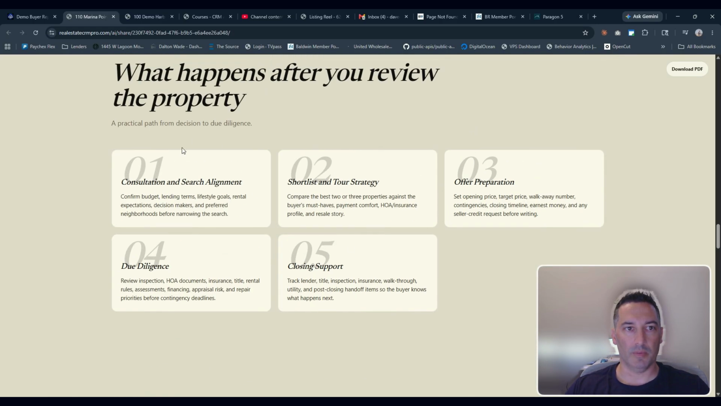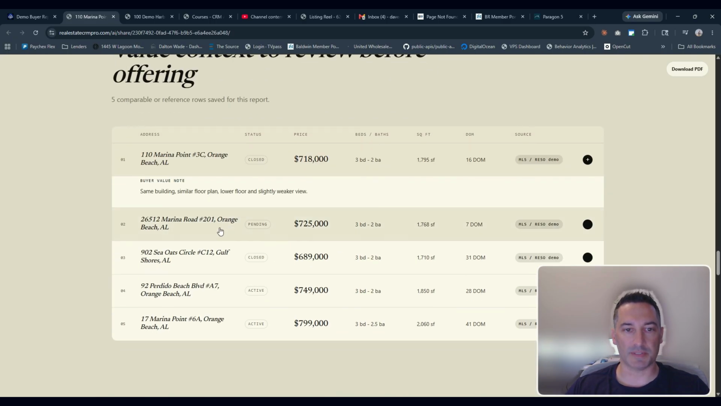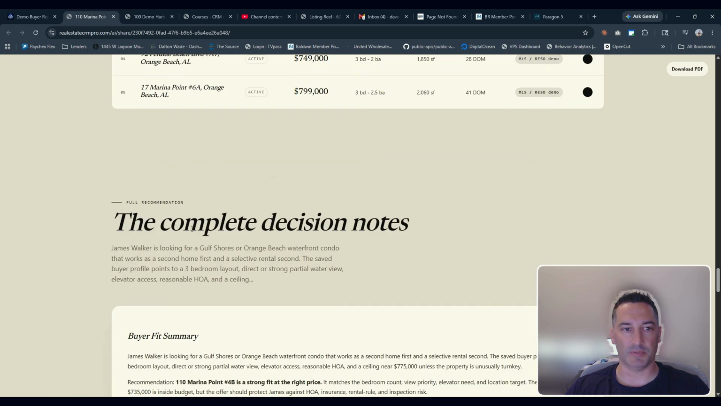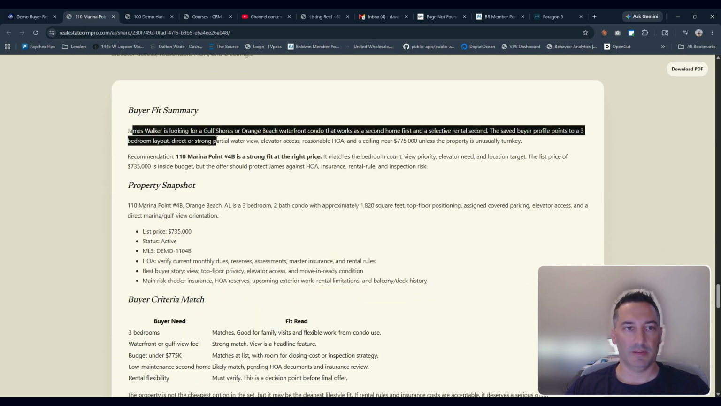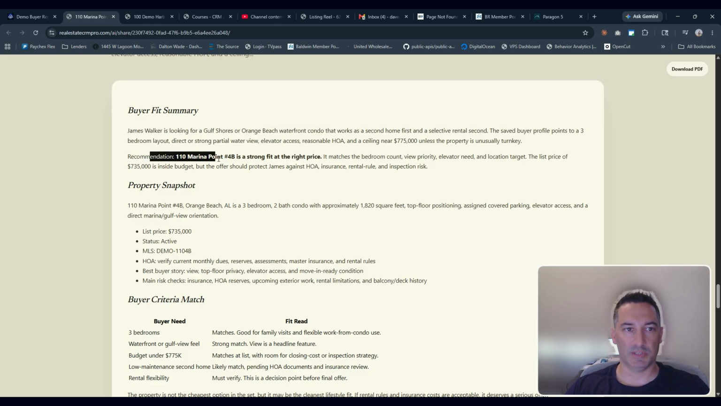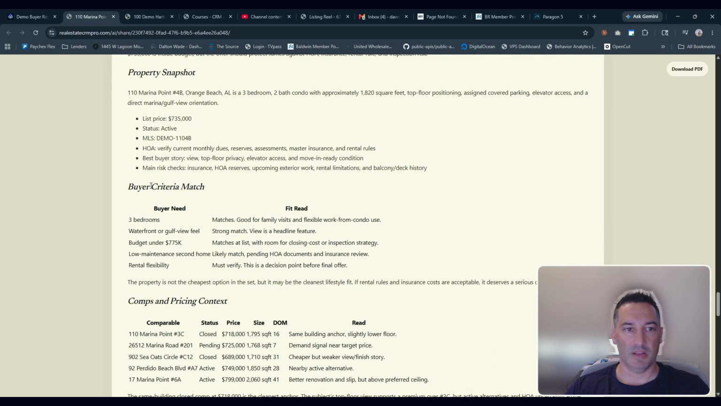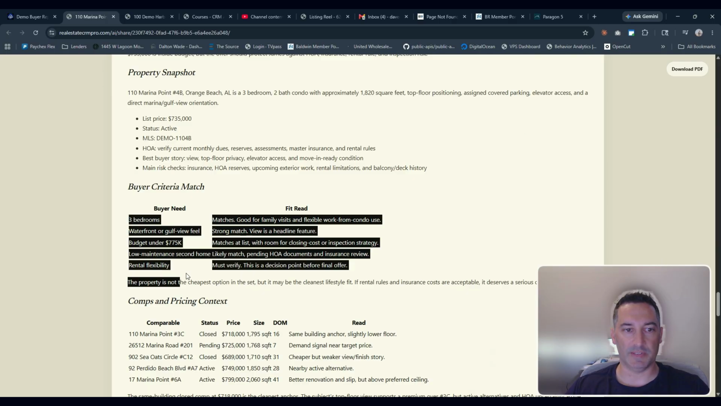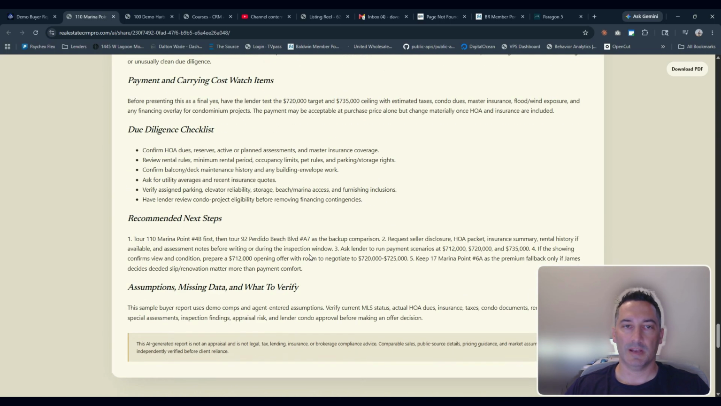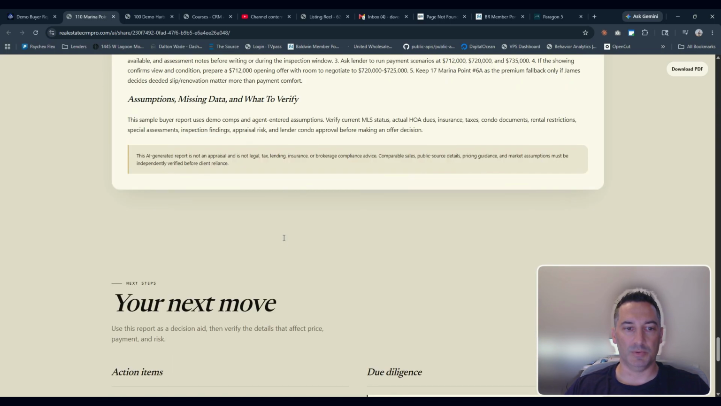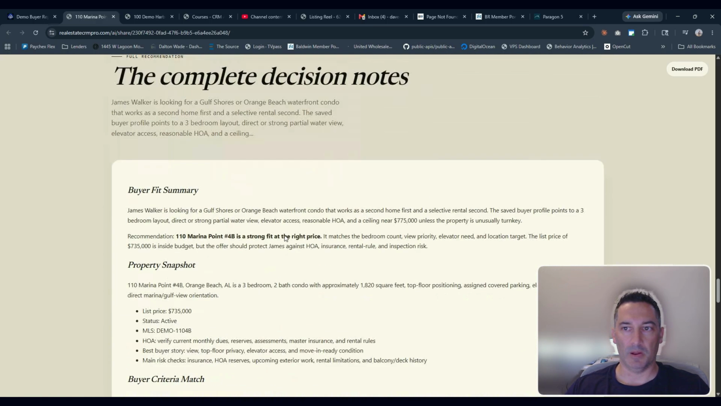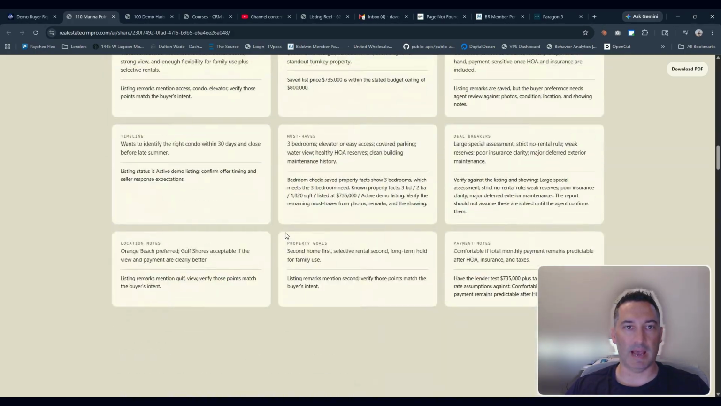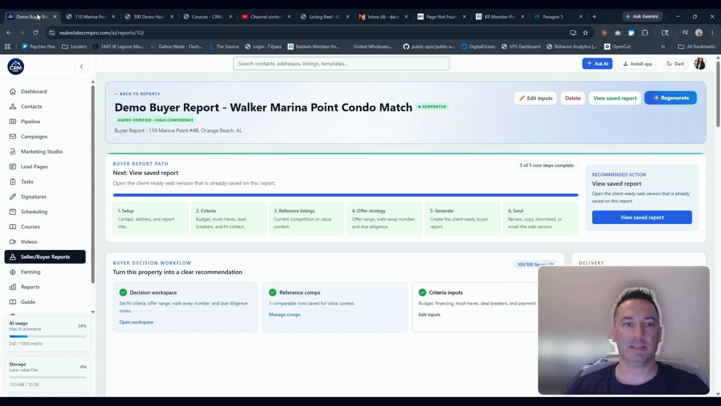When we're under property, what happens after you review the property? The comps that we use to kind of justify the pricing for this property, the complete decision notes, buyer fit summary. And look at this, it's like totally customized to this person. Property snapshots, their criteria, their needs, and how that fits their needs. So these are kind of cool things. Again, they're super fast. AI will do this in 30 to 60 seconds. What would take you probably 15, 20 minutes, maybe an hour to put all this stuff together. So that's kind of the cool thing.